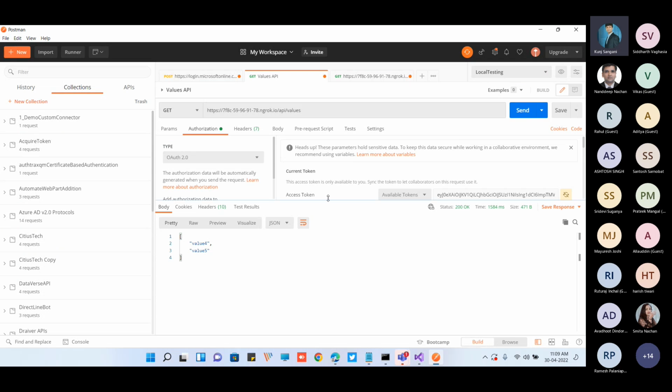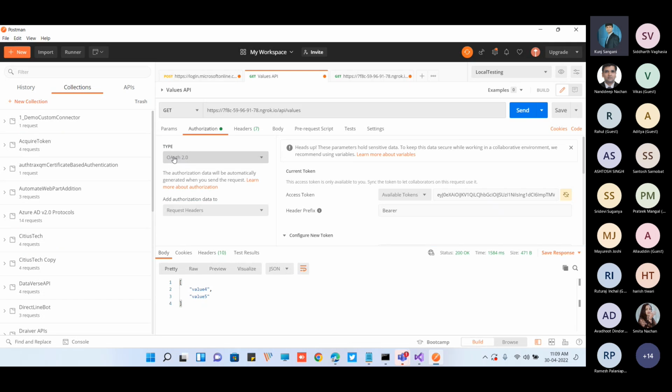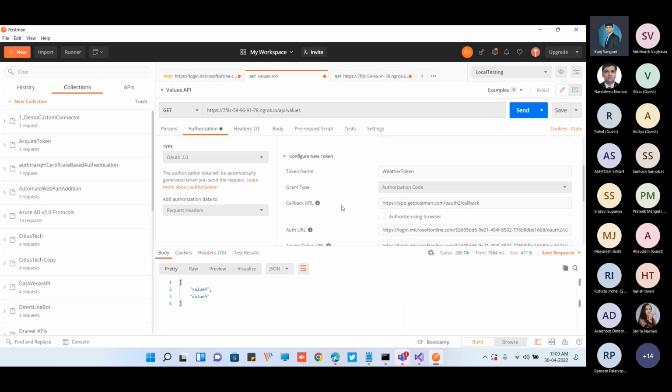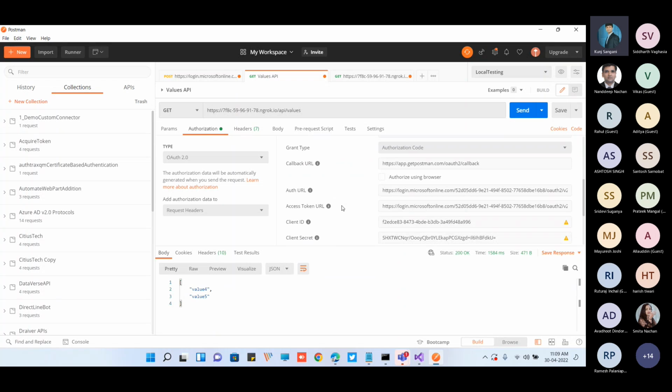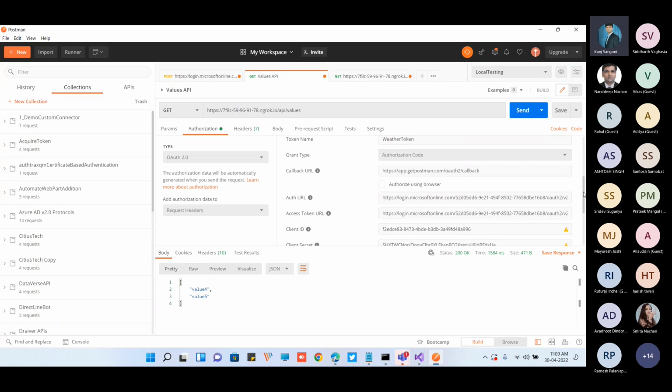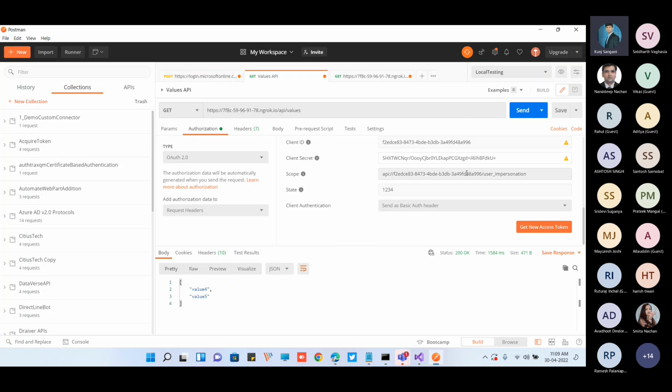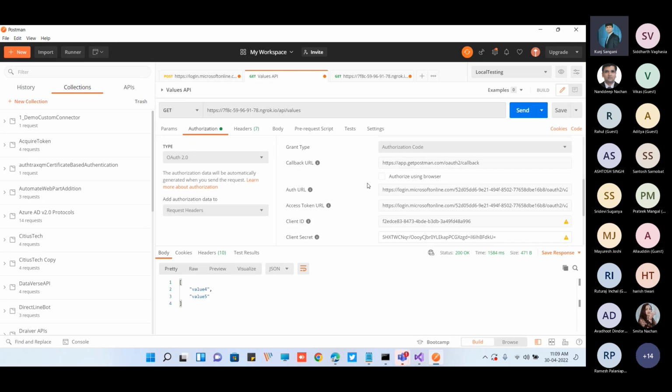For that, in Postman there is something called OAuth 2.0, where we pass our authentication in the request header format, and I have predefined a few of the things. To authenticate your API, there are a few things you need to do. You need to create an Azure AD application. This is the client ID which you get. You can create a client secret. There are a few scopes which are required, and that is how you can authorize your application.